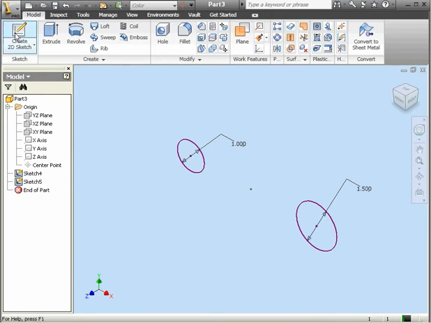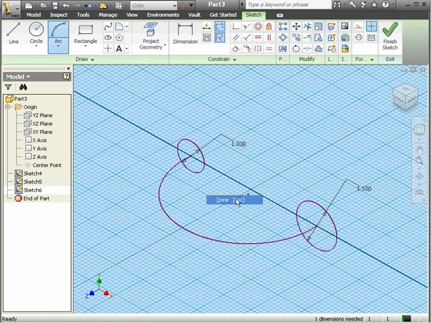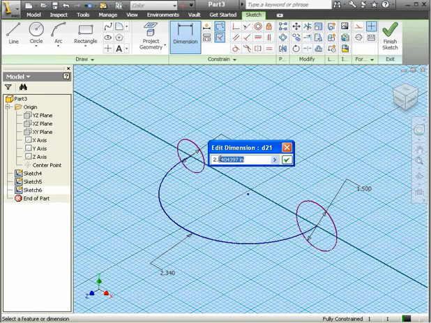Let's create one more sketch on the XZ plane. Project geometry. Select this point and this point. 3-point arc. There's my first point, my second point, and my third point right out here. Right-click and done. Let's apply dimensions. 2.5 inches. And click OK.